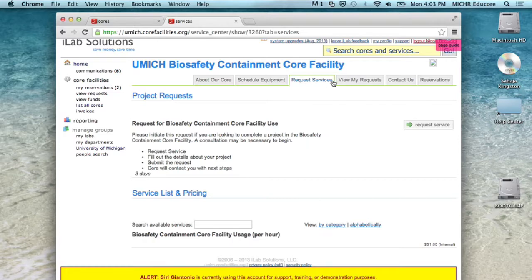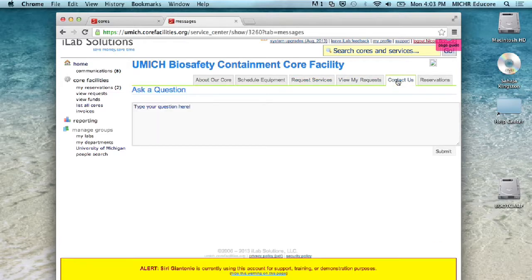Okay, just a few more tabs to review. The one on the other side of View My Requests is Contact Us, and this is basically just an emailing vehicle. So this is a way to get a quick message to the core. The core has an email address set up for receiving any messages that come in through this tab, and you can just type something to the core here and submit.